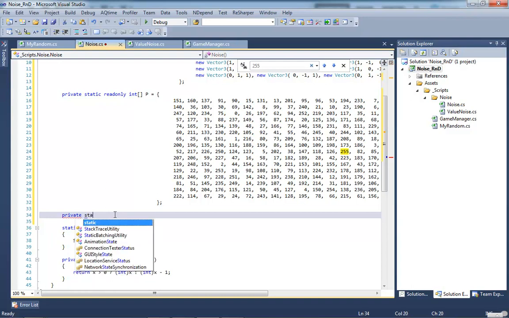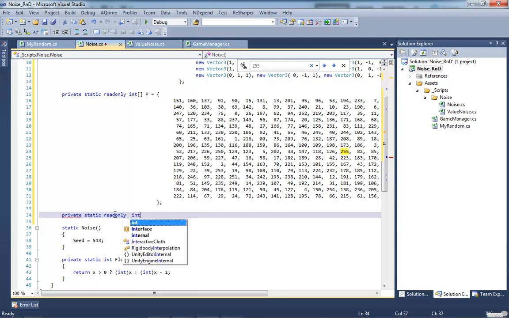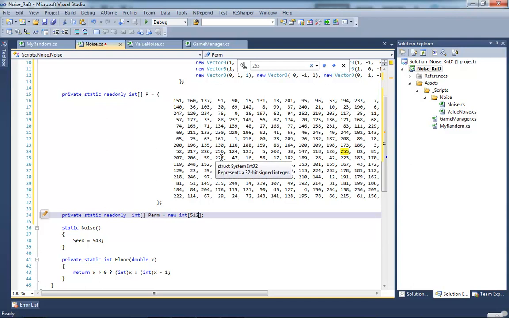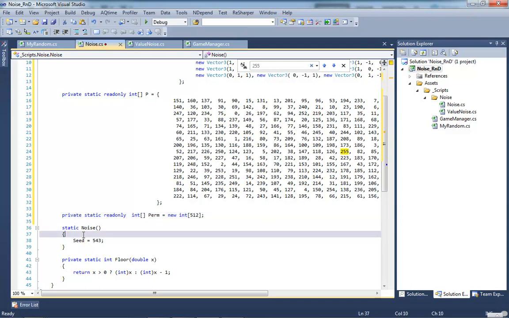The next thing that we're going to do is create another private static read-only int array, and this is going to be called perm. It's going to equal a new integer array of 512. What we're doing is, instead of typing all these numbers twice, we're just going to create another array, and then we're going to populate it with this array repeated twice. And we'll do that inside of the constructor.